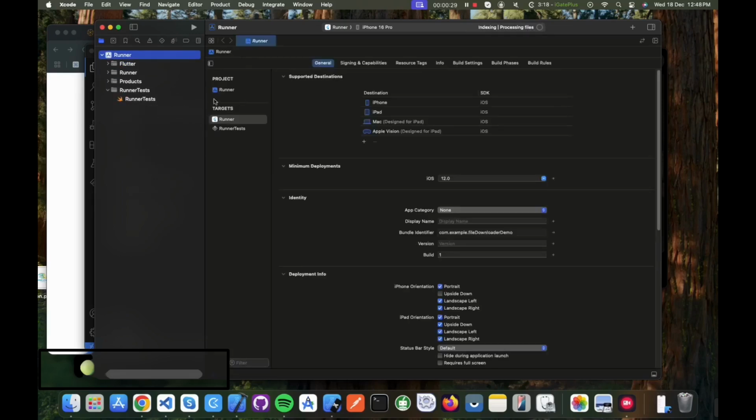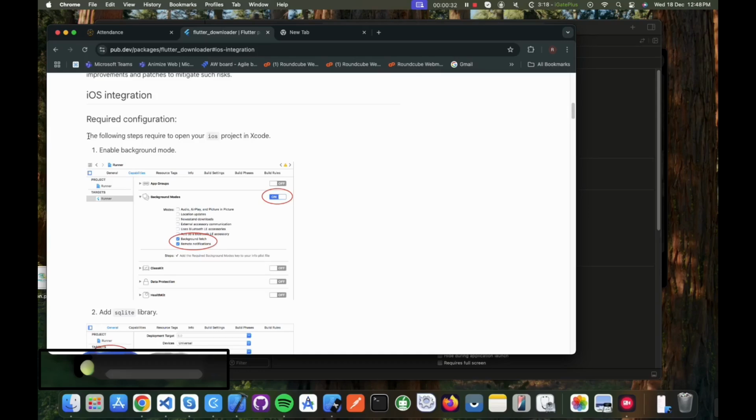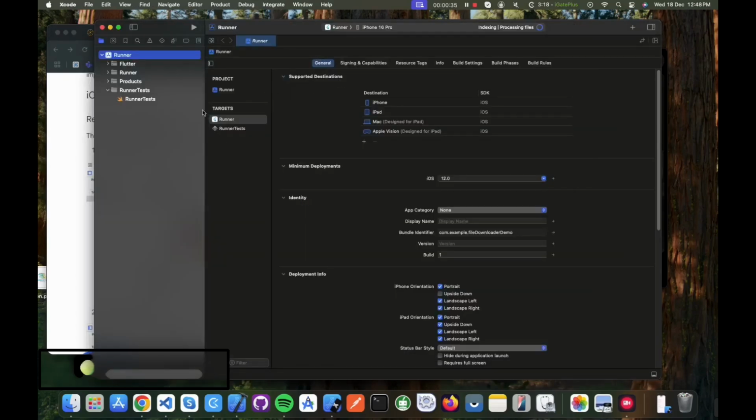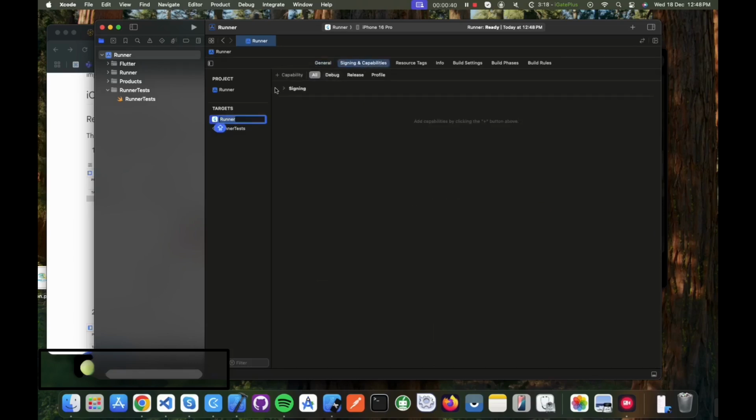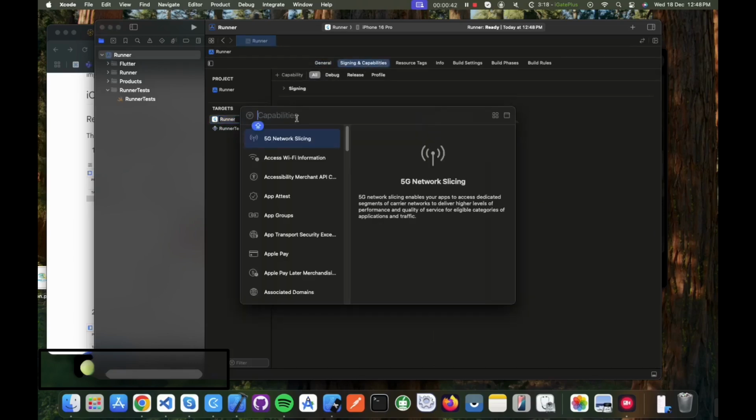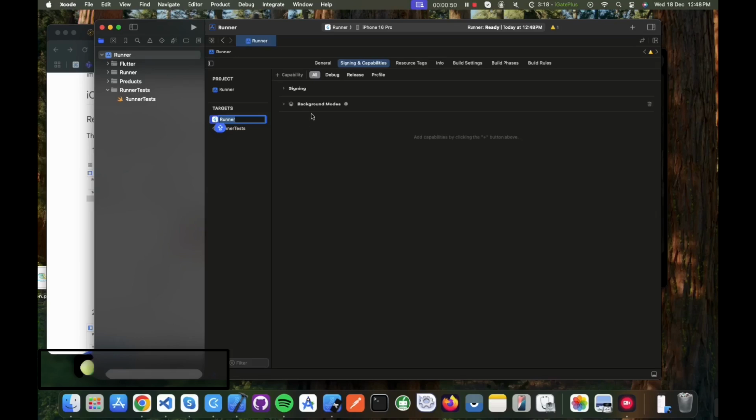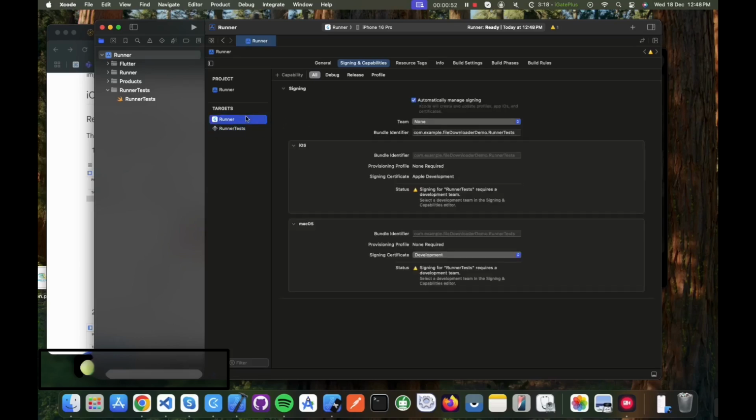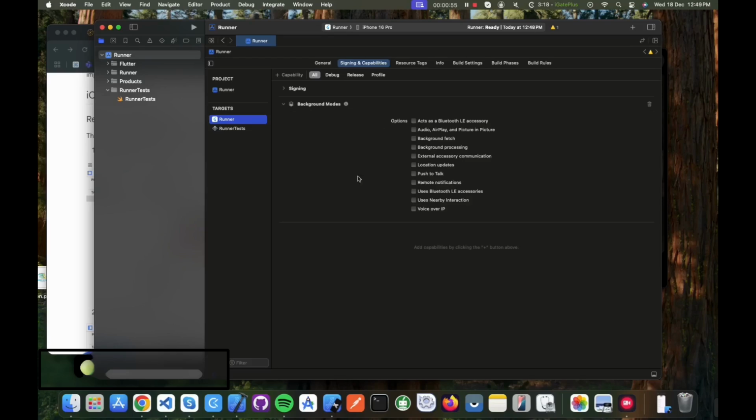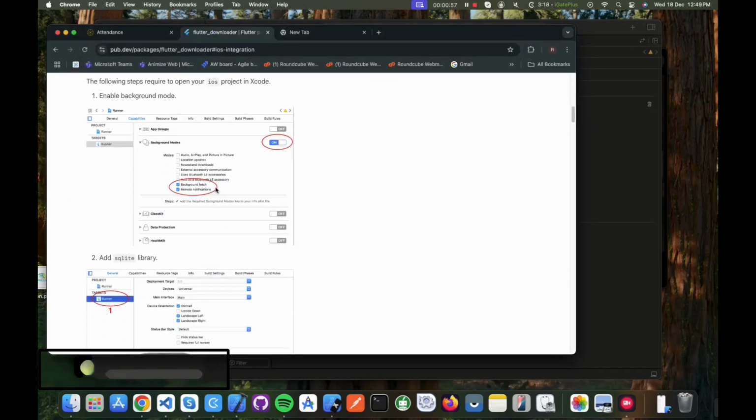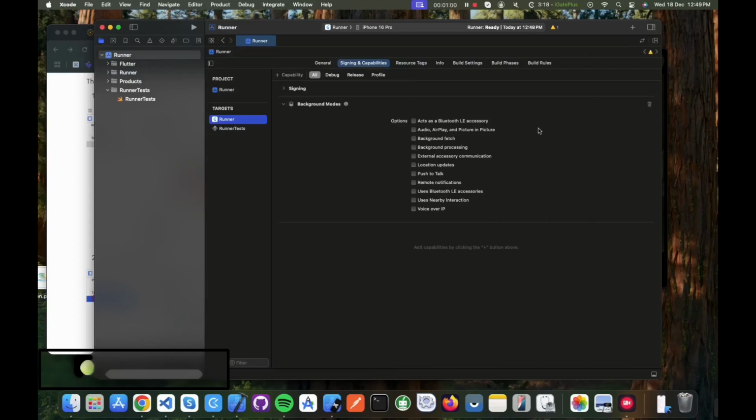Click on Runner. Now we add background mode as mentioned in the document. Click on Target in Runner and select Signing and Capabilities. Now click on Capability, type background mode and click on the Background Modes option. Then select background fetch and remote notification options mentioned in the documents. Those permissions work with the download process.